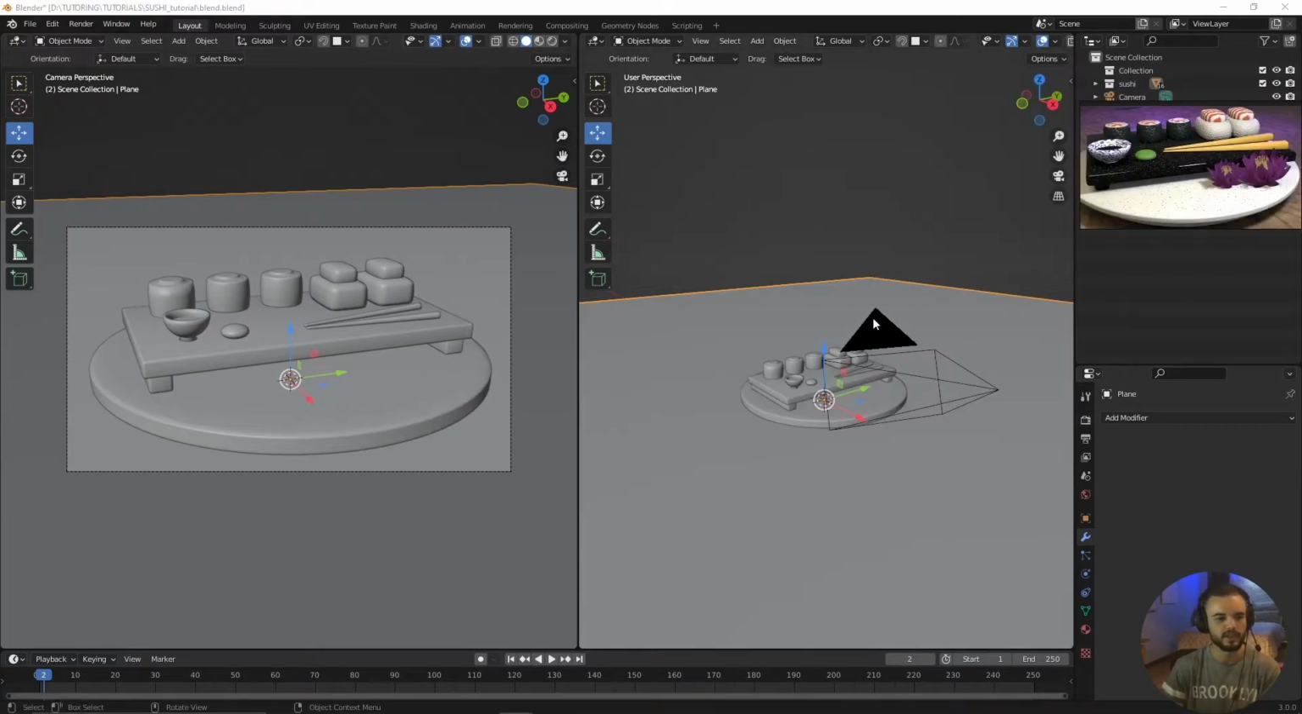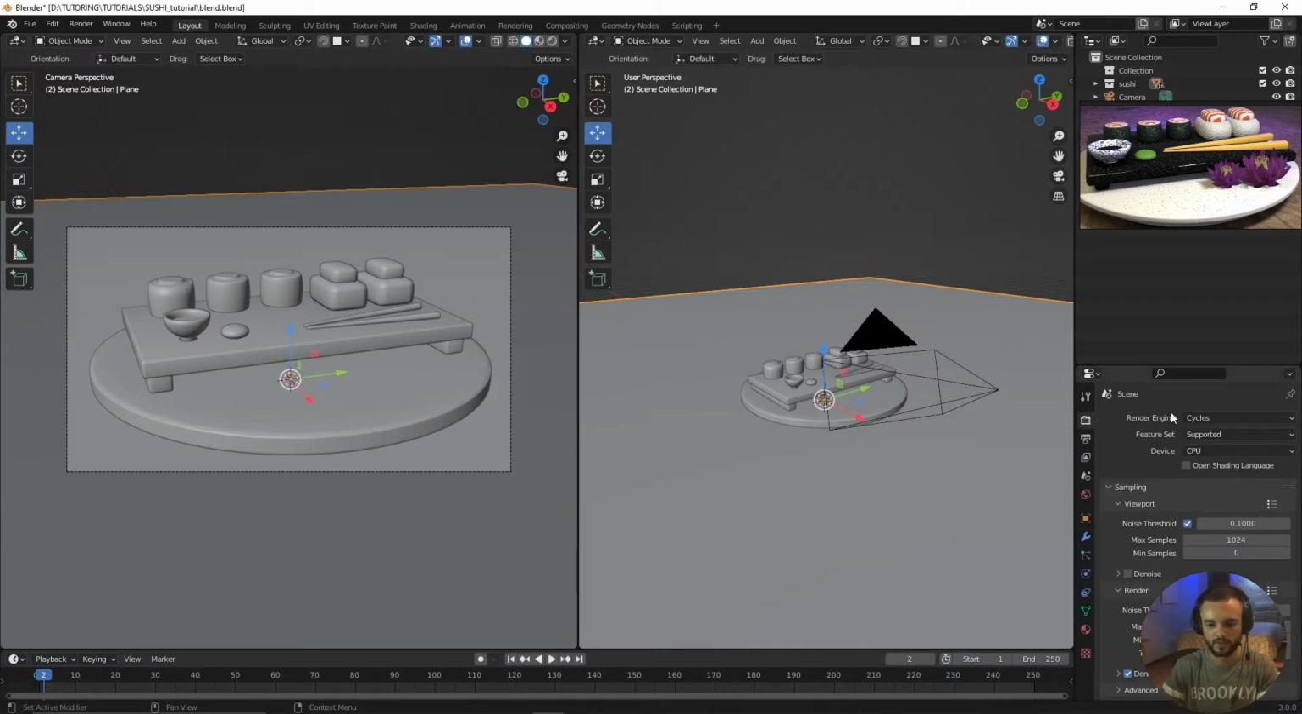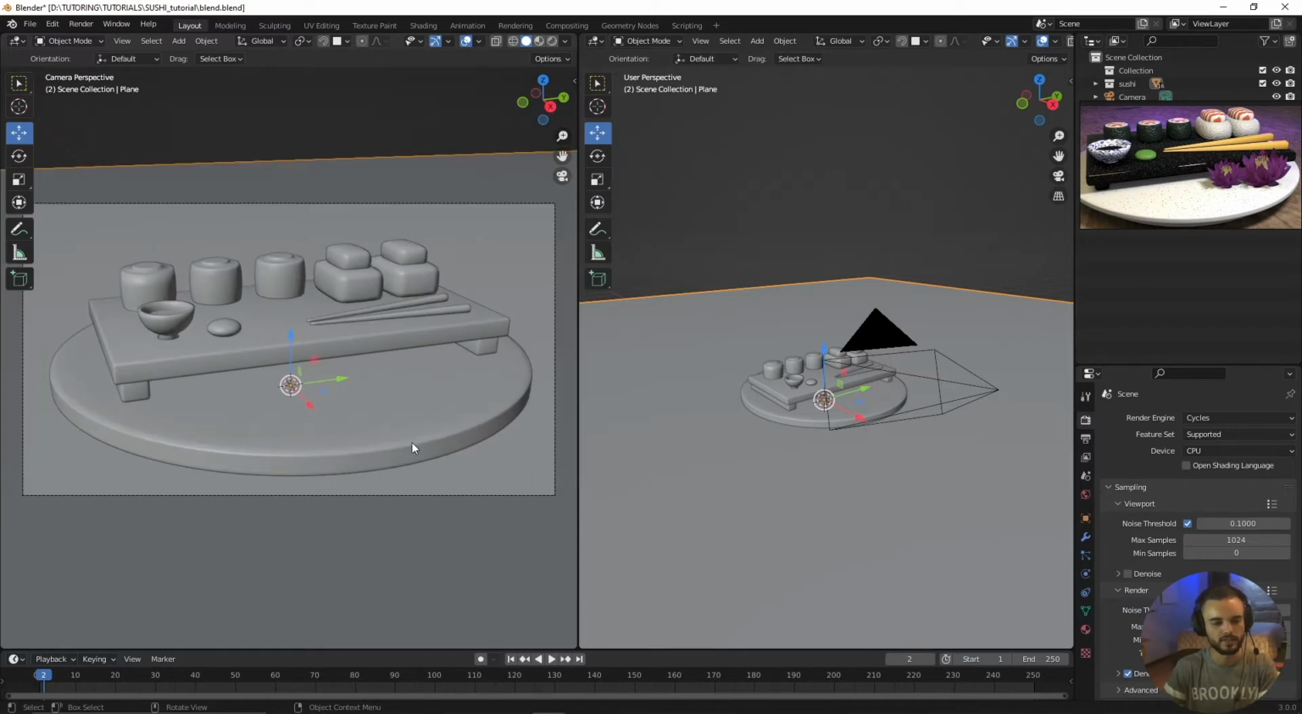So let's change our render engine to Cycles, which is going to be Blender's main render engine. The other render engines are Eevee and Workbench, but today we're going to be using Cycles, which uses more of a realistic approach when it comes to lighting. If you haven't followed to this part, just make sure that you're on render properties and then render engine Cycles.